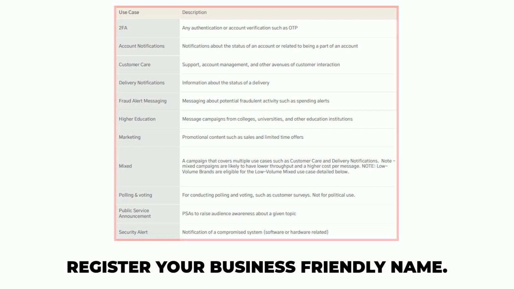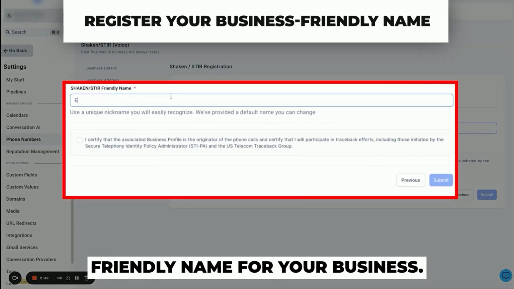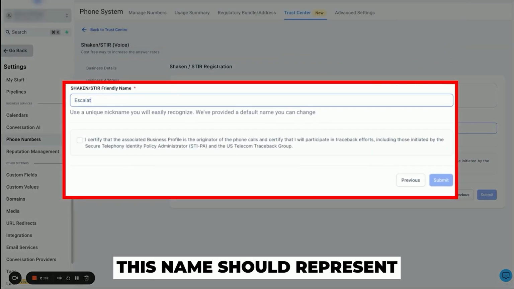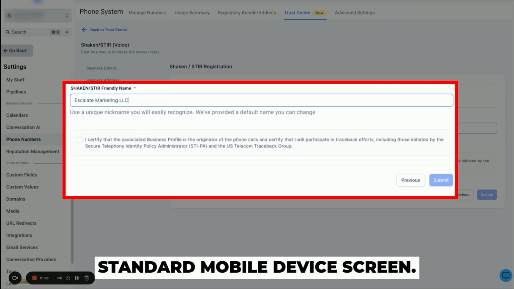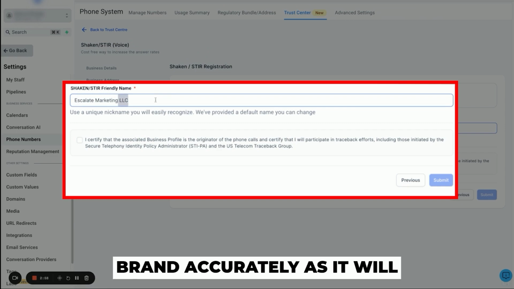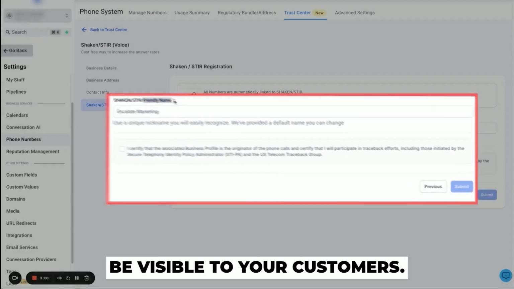Register your business-friendly name. Next, you'll need to register a friendly name for your business. This name should represent your business effectively and be concise enough to fit on a standard mobile device screen. Ensure this name reflects your brand accurately, as it will be visible to your customers.